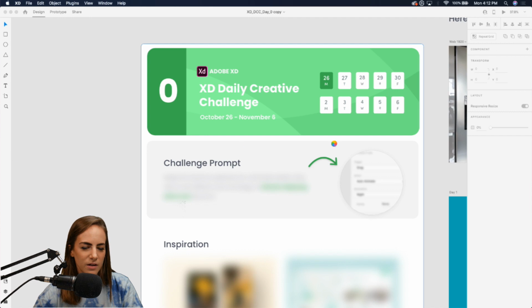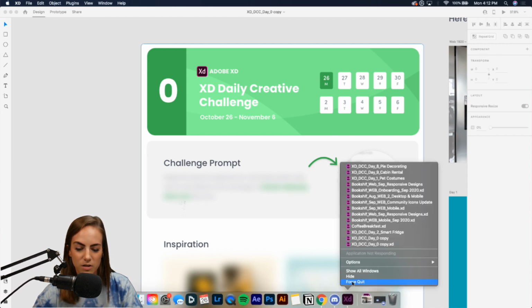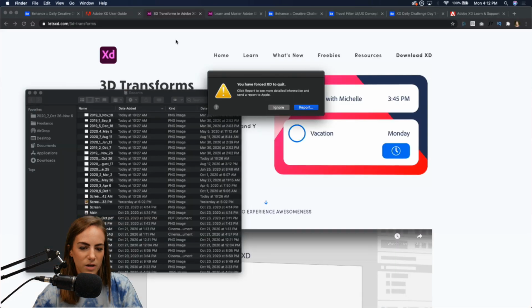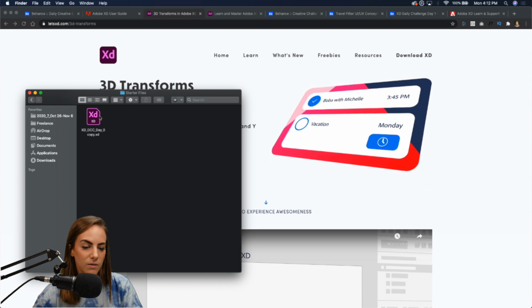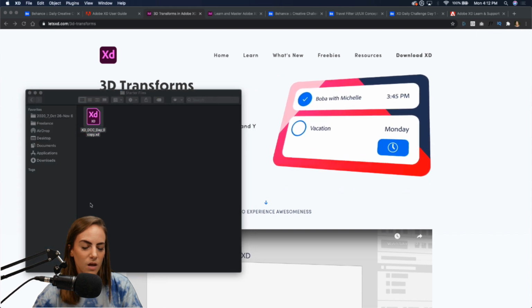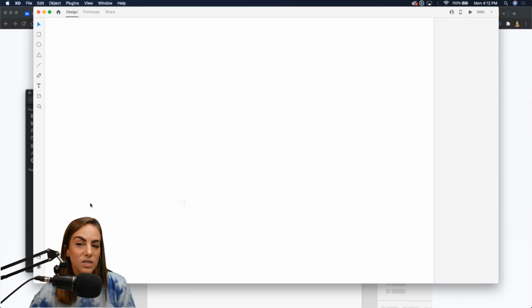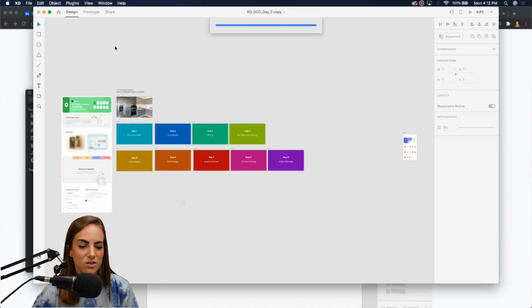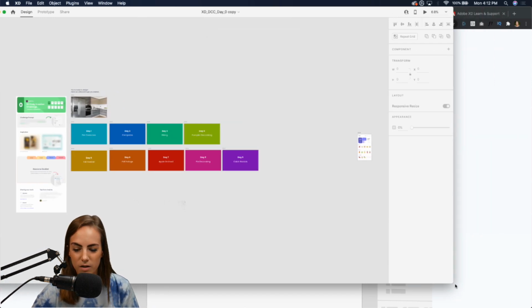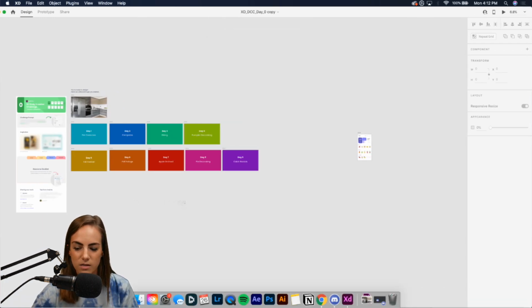So that is, it's still saving. Let me just restart. Force quit. Okay, I'll ignore that. And then here we go, starter files. And then if you don't save it as a cloud document, you would not see that little cloud icon up there. And it's still opening, that's okay. All right, so let's make this a little bigger so you guys can see.